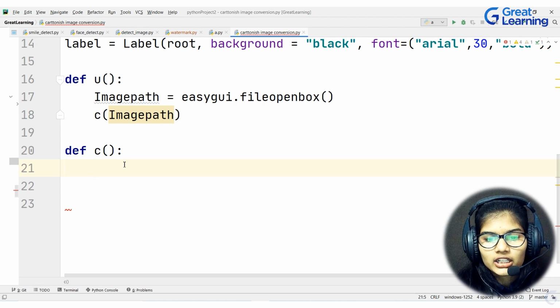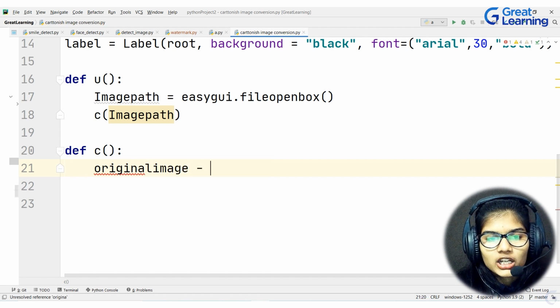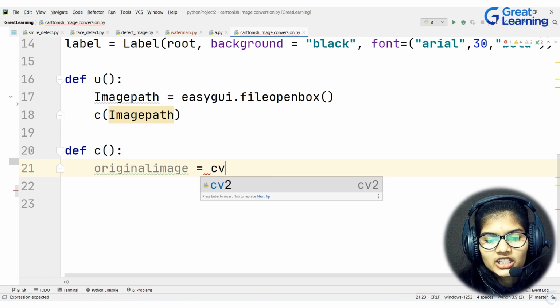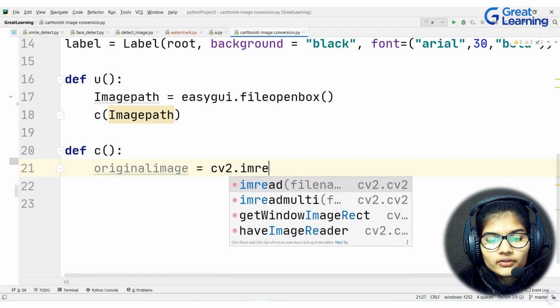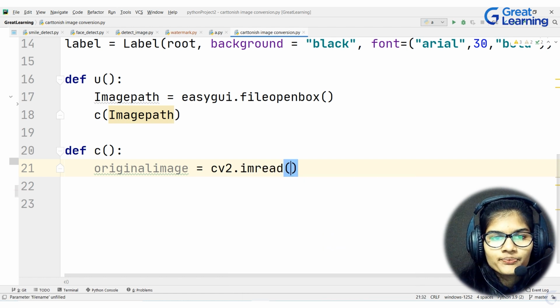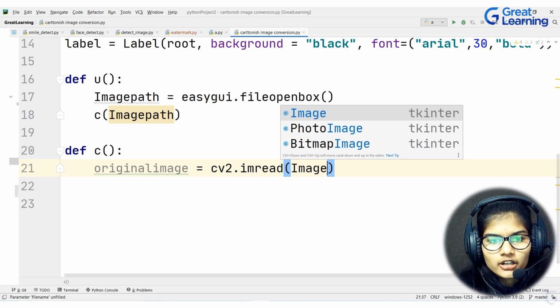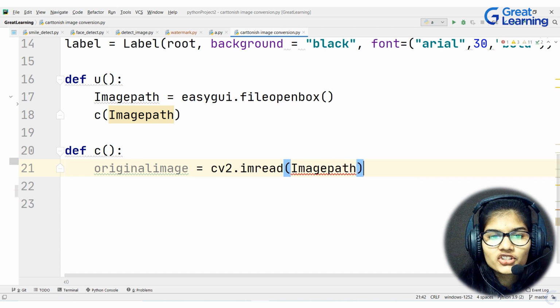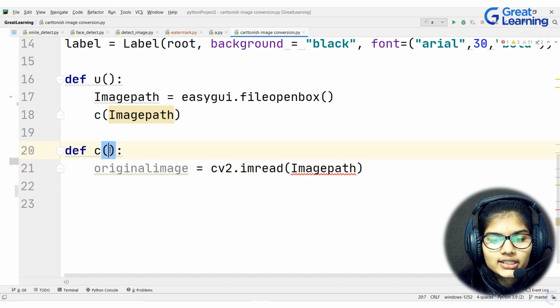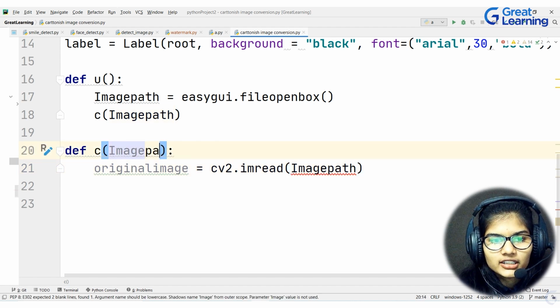Further, I'll be having my original image and converting that image with some sort of changes. Original image is my variable name, and with this respective variable, I'm going to use the cv2 library, and with the help of that I'm going to use the imread function, and this respective function is going to read my image path. One second, in the bracket as well, I have to pass the image path.